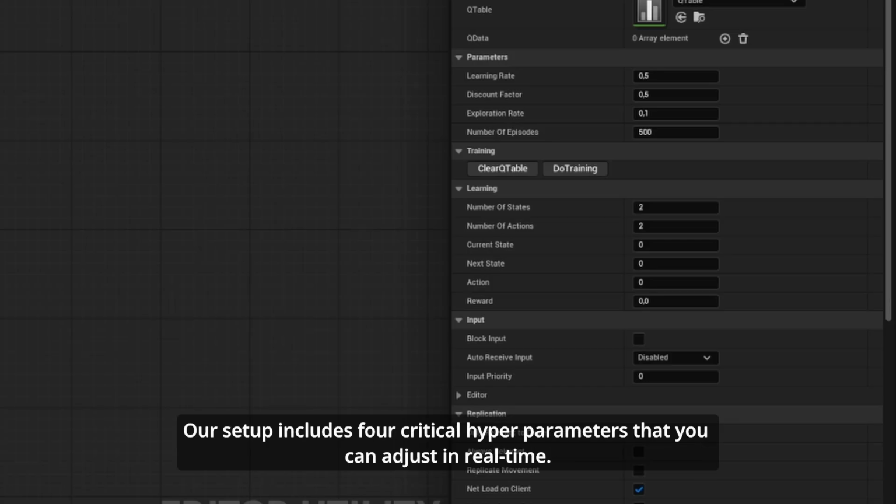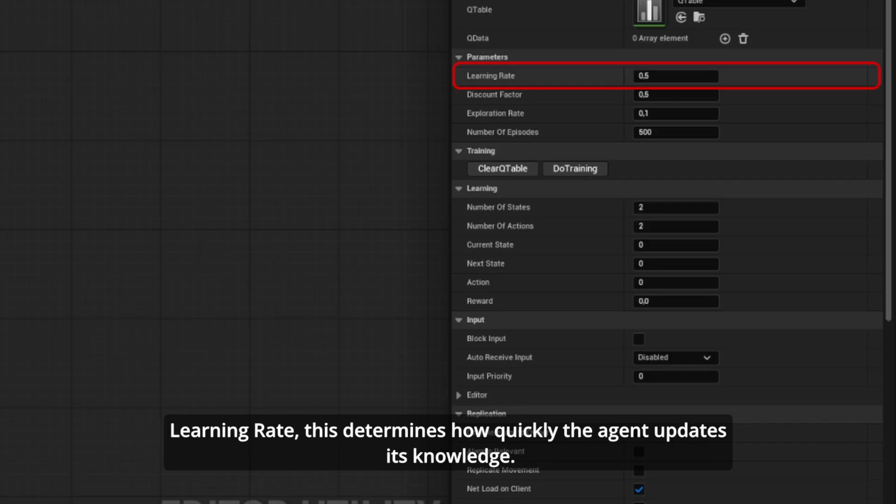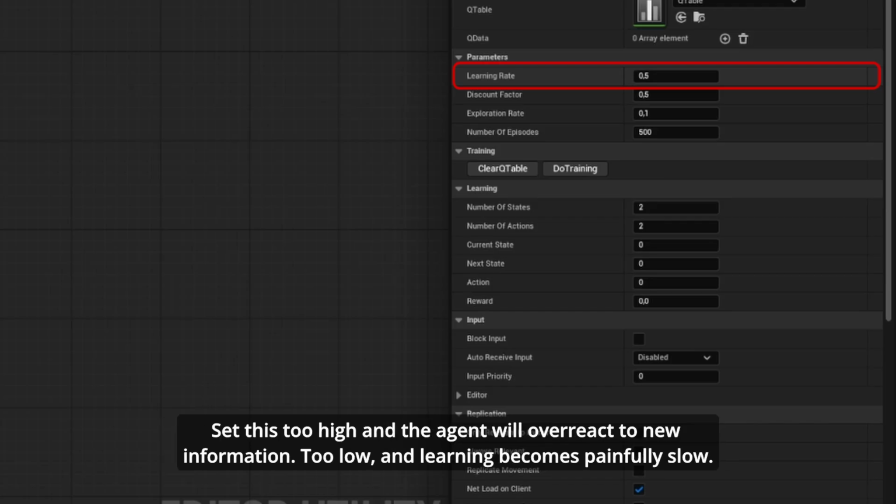Our setup includes 4 critical hyperparameters that you can adjust in real time. Learning rate. This determines how quickly the agent updates its knowledge. Set it too high and the agent will overreact to new information, too low and learning becomes painfully slow.